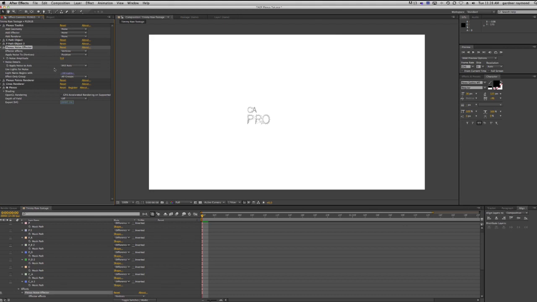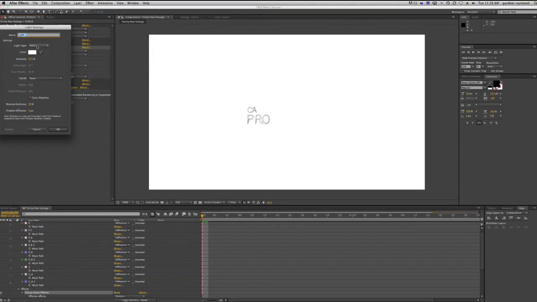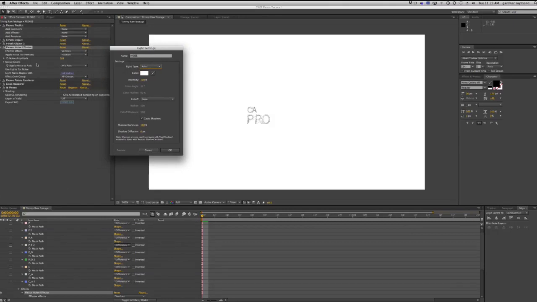So you can use lights for noise. So what we need to do is layer, new, light, and you want a point light. Let's change the intensity to 100% and the shadow darkness to 100%. And let's name this noise. Doesn't matter what the color is, but it needs to be a point light. So keep that in mind. And also, we'll see, once we get into the noise details, I'll show you something else. The intensity and the shadow darkness can be used to affect the falloff and the radius of the noise effector.